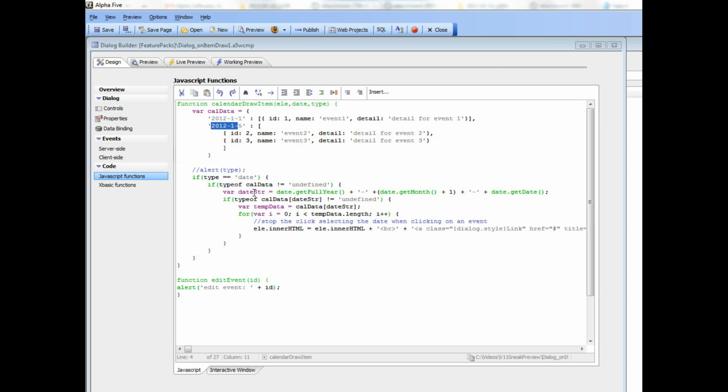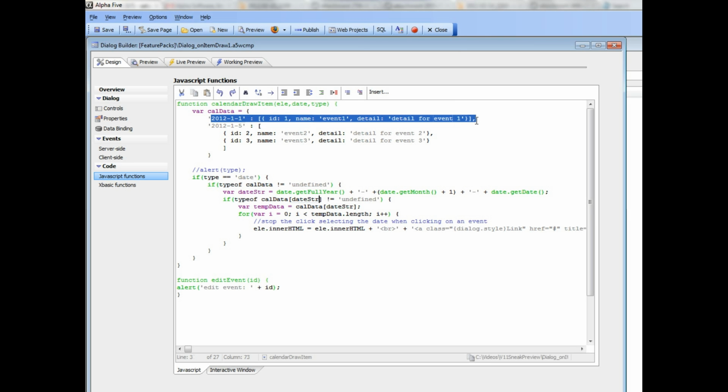Date string is going to be a string that's in this format: year, then followed by month, then followed by day. So now what we're doing is we are basically going to read a value out of this JSON array over here for the current date string, and if that value is not undefined, in other words if it exists, then we need to draw this event information on the calendar.